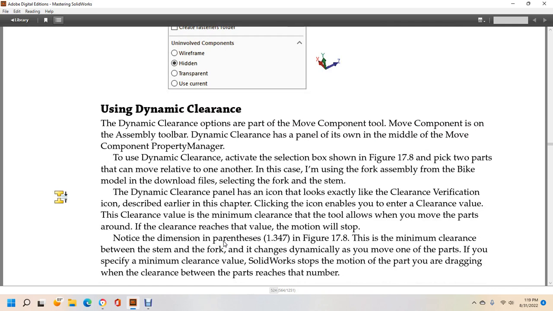Alright, using dynamic clearance. The dynamic clearance option is part of the move component tool. Move Component is on the Assembly toolbar. The Dynamic Clearance tab is a panel of its own in the middle of the Move Component PropertyManager. Use Dynamic Clearance to activate the selection box shown in Figure 17.8. Pick two parts to move relative to one another.